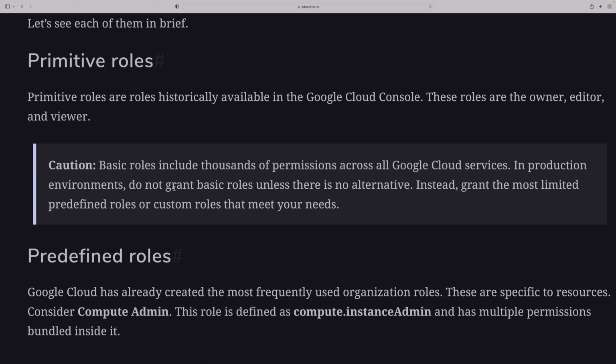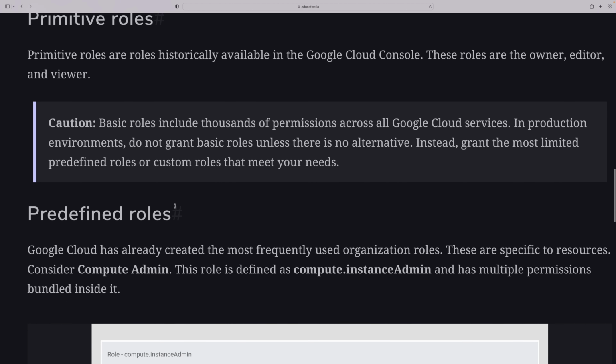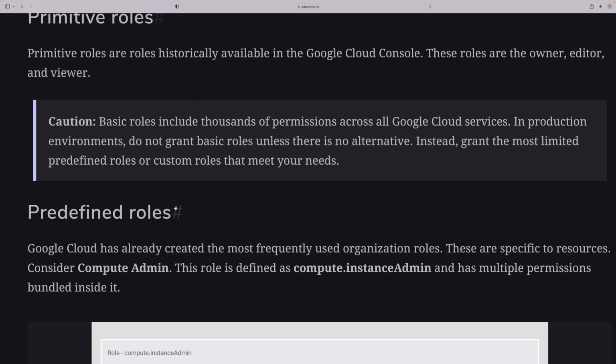Primitive roles are roles historically available in the Google Cloud Console. These roles are owner, editor, and viewer. Basic roles include thousands of permissions across Google Cloud services. In a production environment, don't grant basic roles unless there is no alternative. Instead, grant the most limited predefined roles or custom roles that meet your needs.